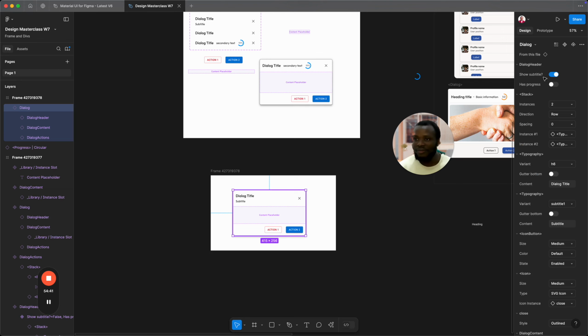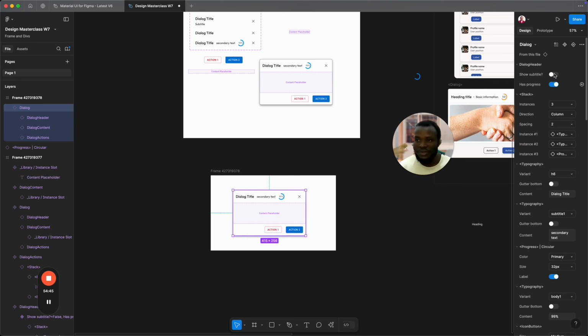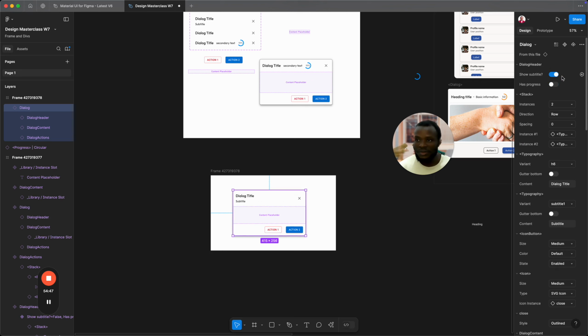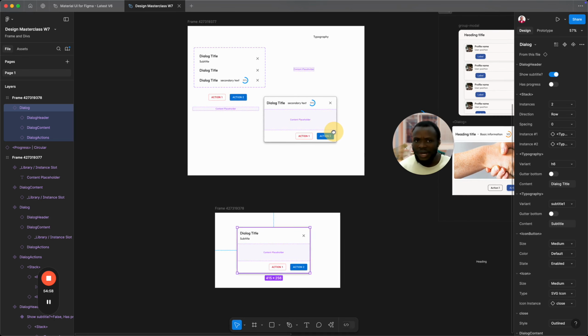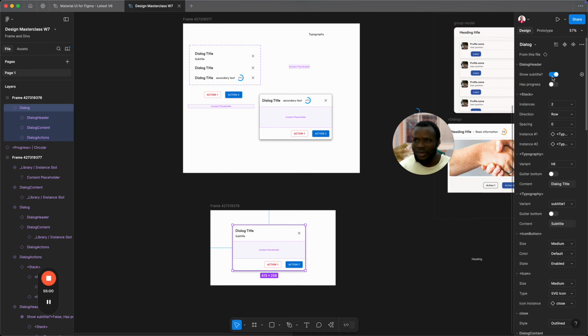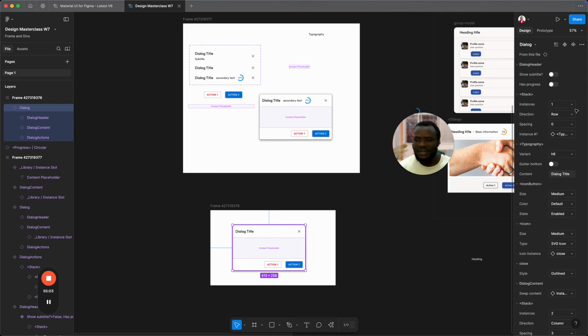Okay, now we have just simple toggles. So we can turn on the progress. We can turn on all of these. So yeah, we have this going. Okay. But then we also need the variants where we don't have all of that. So if we turn this off, yes. So you see that? Okay.